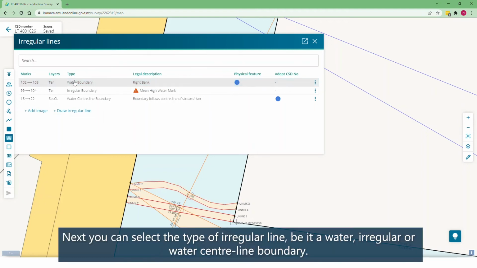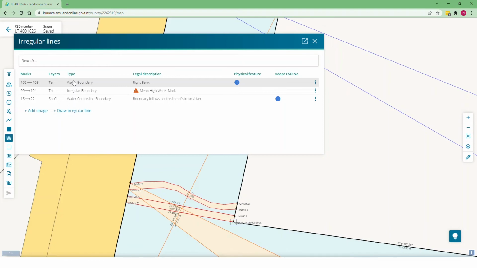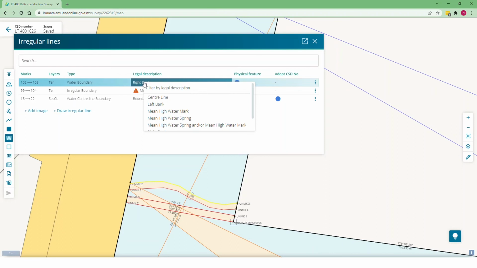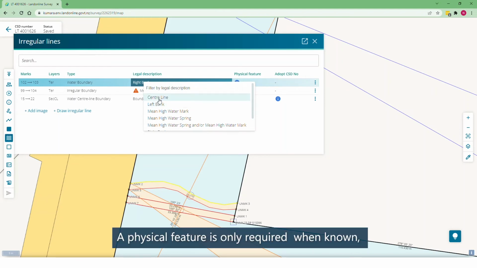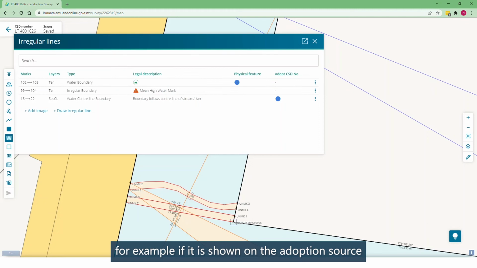Next, you can select the type of irregular line, be it a water, irregular or water centre line boundary. A water boundary will require a legal description. A warning triangle is provided to prompt you. Here is a list of the most common examples. A physical feature is only required when known. For example, if it is shown on the adoption source or you have surveyed the boundary for the first time.